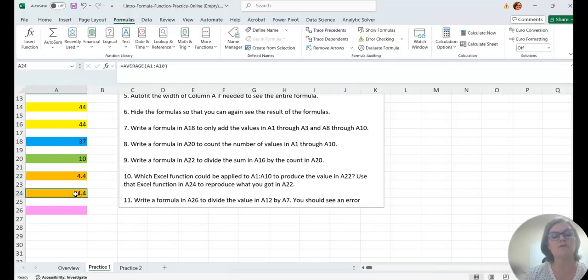And then alternatively, we could use the average function to do the same thing. All right, so that just shows you in several different ways how in Excel there are often multiple ways to do the same thing. And sometimes one way will be more convenient than the other.